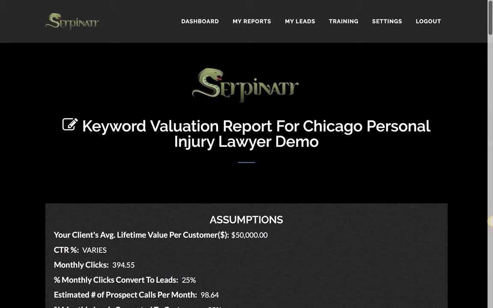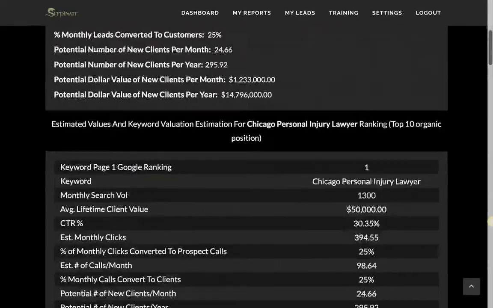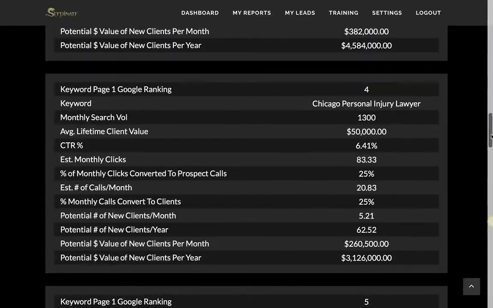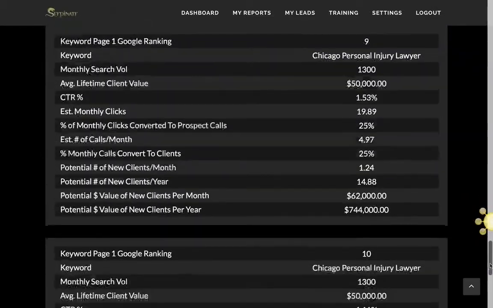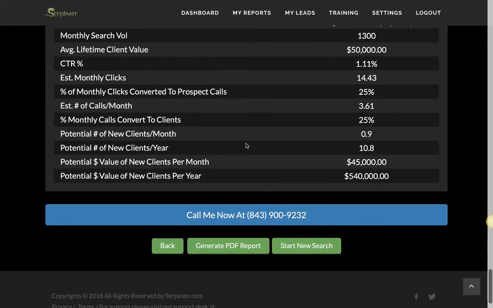Now, keyword valuation report for Chicago personal injury lawyer, the demo. Again, you don't want to print this out because of the black background. Plus, for clients and prospects, sure, it's got a call to action. It's got your logo at the top, but you can actually get more brandable information up in my reports here, which I'm going to talk about in the next video. So, if you want to generate it, of course, you can click here and do so. You can start a new search. You can go back if you want to change the numbers.